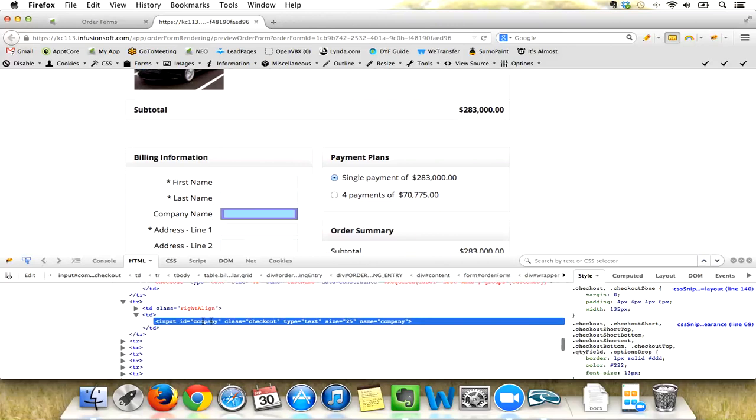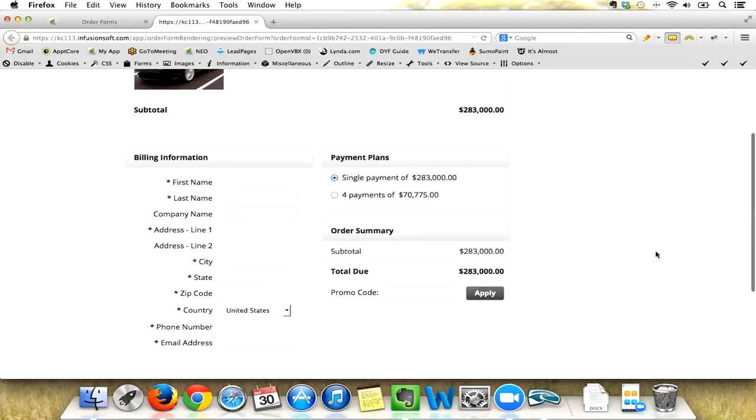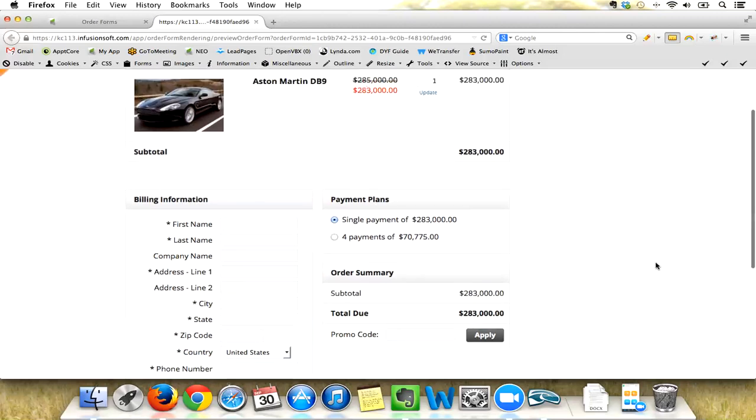This one just has the ID of company. So you'll be able to follow the standard process for ID, but the class is something that you'll need to update to be able to get it to pass properly.